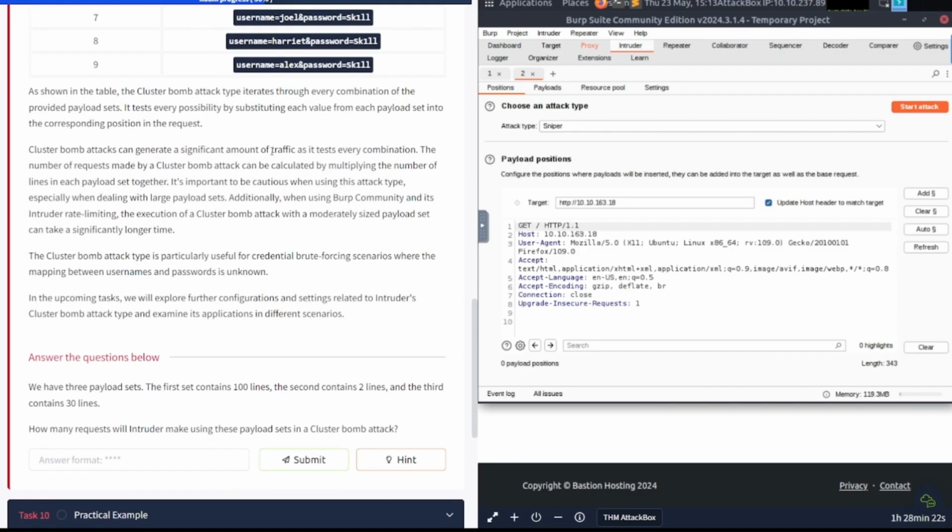As shown in the table, the cluster bomb attack type iterates through every combination of the provided payload sets. It tests every possibility by substituting each value from each payload set into the corresponding position in the request. Cluster bomb attacks can generate a significant amount of traffic as they test every combination. The number of requests made by a cluster bomb attack can be calculated by multiplying the number of lines in each payload set together. It's important to be cautious when using this attack type, especially when dealing with large payload sets. Additionally, when using Burp Community and its Intruder rate limiting, the execution of a cluster bomb attack with a moderately sized payload set can take a significantly longer time.